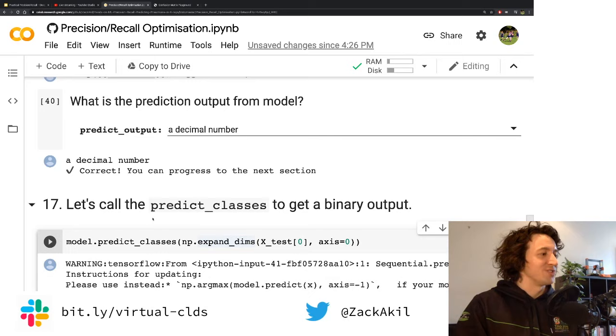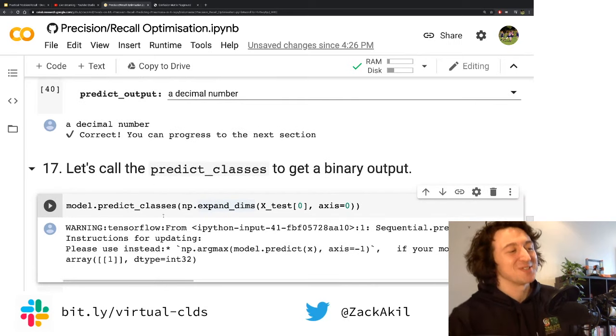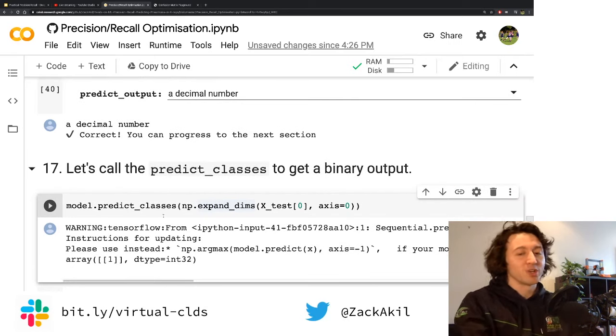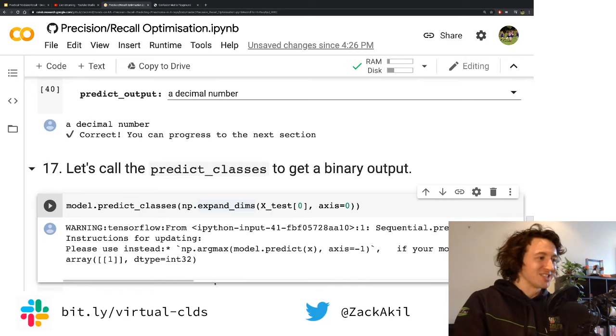So let's run it. Okay. Interestingly enough, this is very interesting. So you get a warning. Don't worry about the warning. You can see the output at the end.